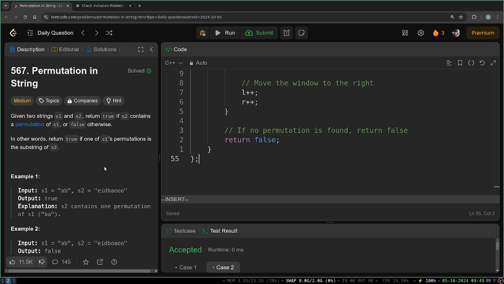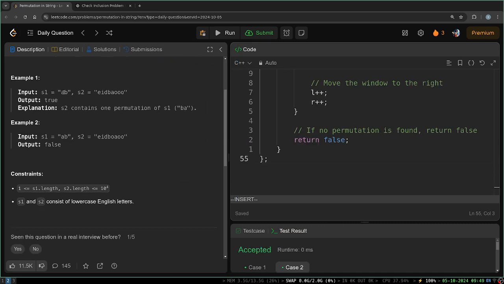We can take this example also, and try to run it if we want. First we will try AB. AB's length is 2. So first L and R will be here. We will check the frequency: A and B is 1 1. In this window, the frequency of E is 1 and the frequency of I is 1.